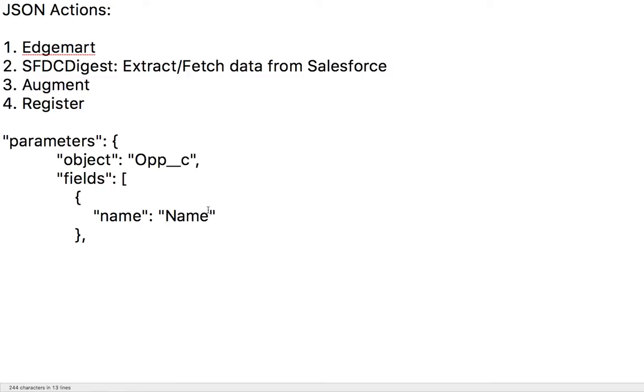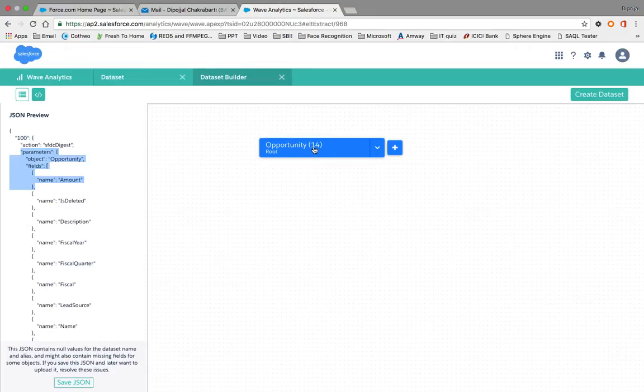Okay, so first we specify our action, which is for example sfdc digest here in our case, because we want to extract the data. And then we specify the parameters. In parameters we specify the object name from which the data needs to be fetched, and what are the fields that need to be fetched. Remember, I selected 14 fields here. Okay, so you will be able to see all those 14 fields here.